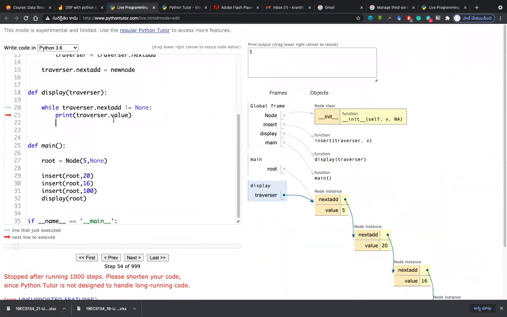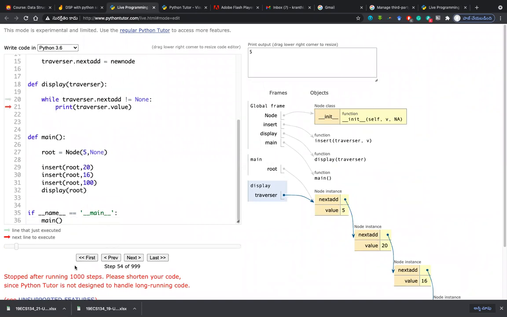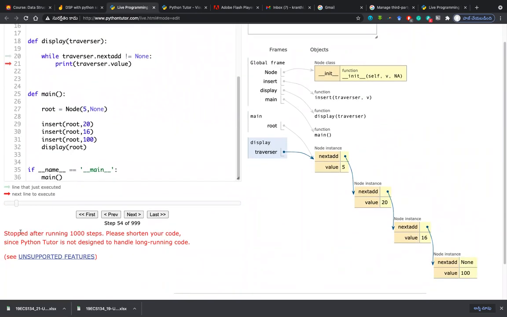In line number 20 and 21, why does that error come? Sir, you're not audible. Yeah, in line number 20 and 21, what could be the mistake? That is the reason why it says that it stopped after running 1000 steps. Am I audible now? Have you heard what I said?